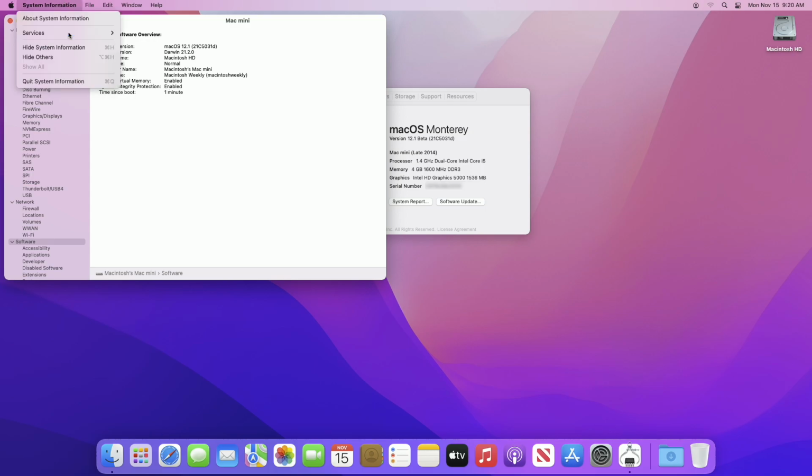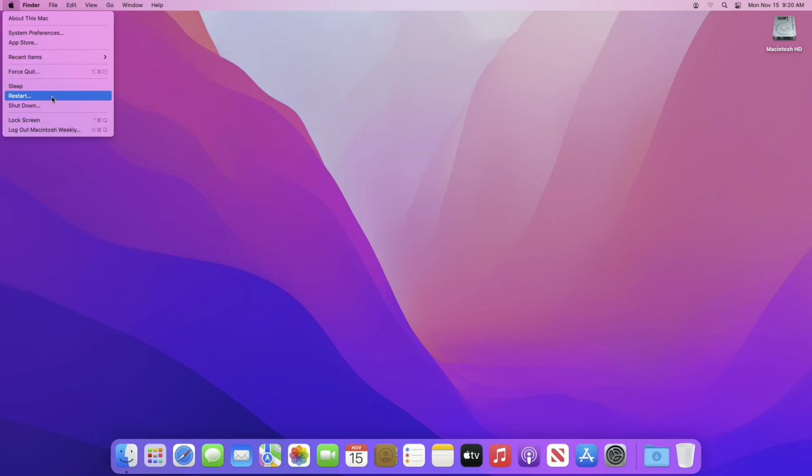Now, to disable SIP, restart your Mac, press and hold Command plus R key on your keyboard to boot into recovery. After the Apple logo appears, release the keys.